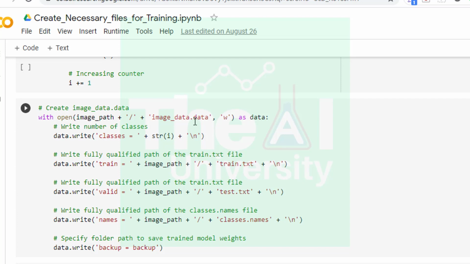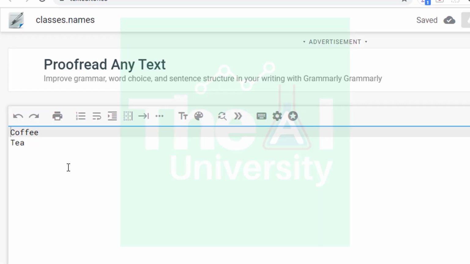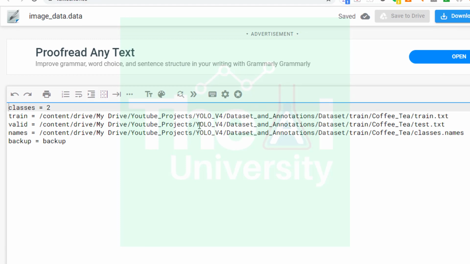So when I ran these cells, I got the two new files created. Now let's see the content of them one by one. You could see that classes.names contains the names of the classes as coffee and tea. Now let's open image_data.data. You can see that it contains the number of classes as 2, fully qualified names for train.txt and test.txt, as well as classes.names. It also contains the weights folder detail, which is named backup. So this is the way we prepare the files for training our object detection model using the YOLO framework.